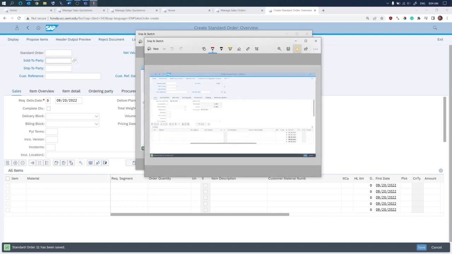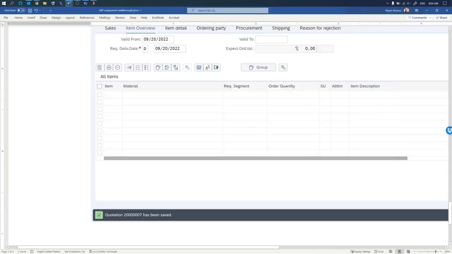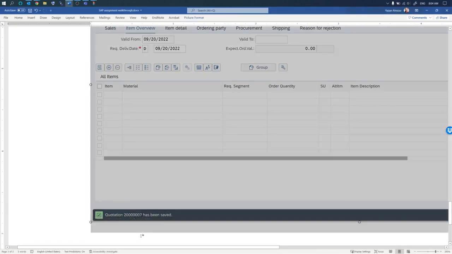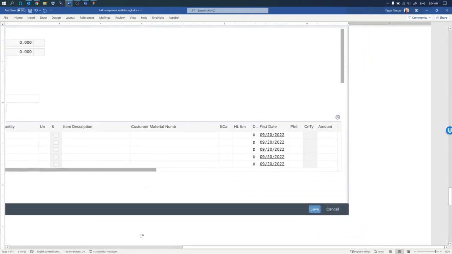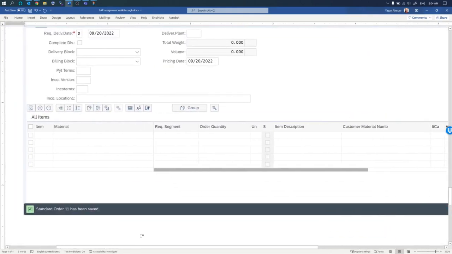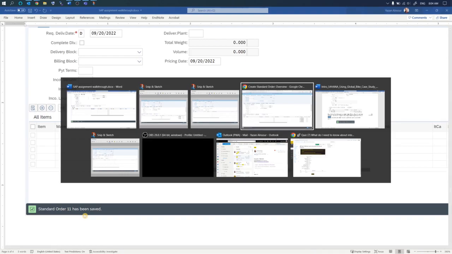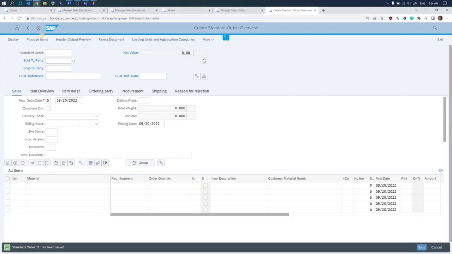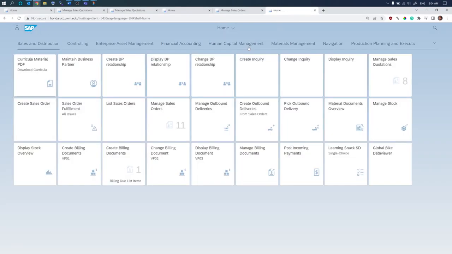So copy this. Let's go to my documentation page, and Control V. All right. It's standard order number 11. Now, just out of curiosity, you don't have to do that really. Now, if I go home, all right, I'm good here.